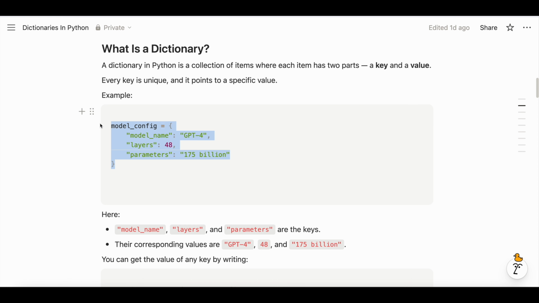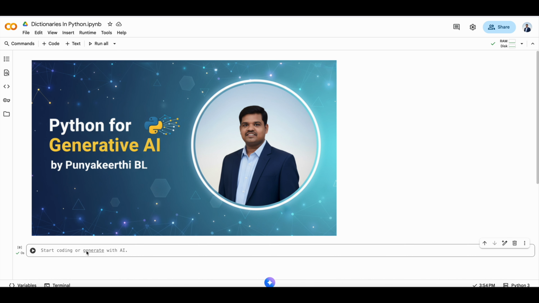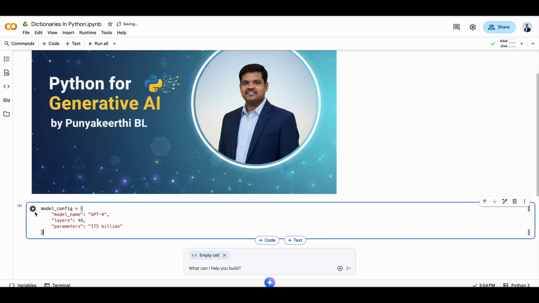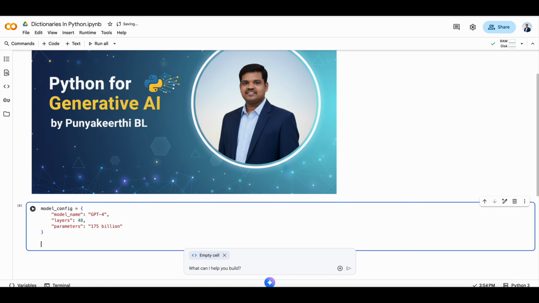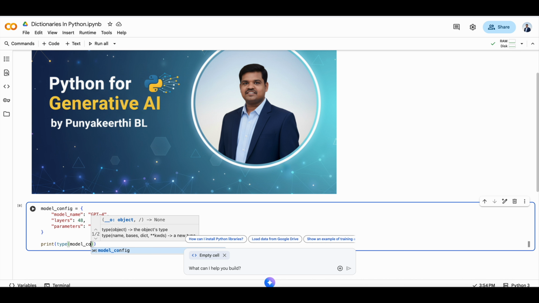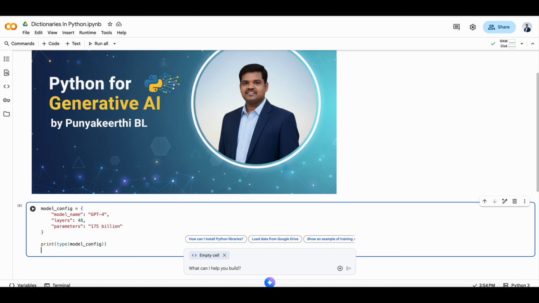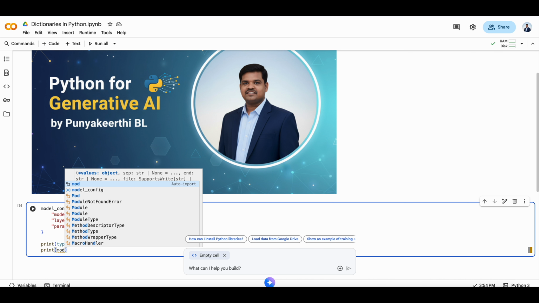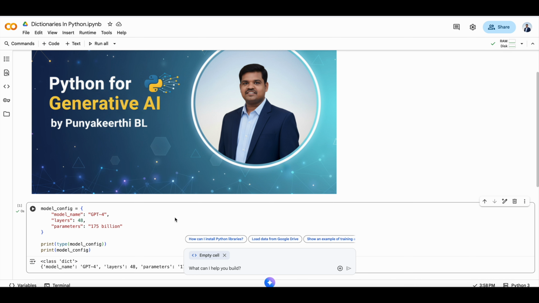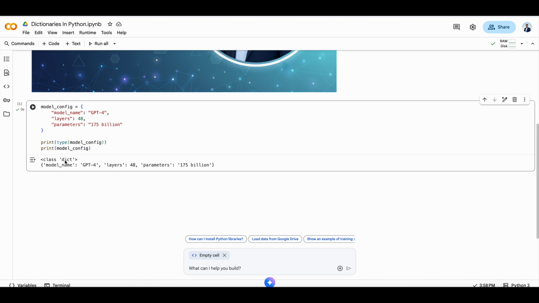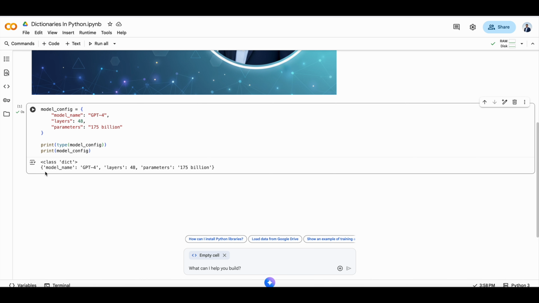So let's run and print this by creating a dictionary in our code editor. Model config is a dictionary. Whether it is a dictionary or not, we can find using type of model config. It will tell which type of data structure it is. Let's print the value after that. Whatever value is saved in this model config, we can print. When we run, we come to know it is a class of dict, that means dictionary, along with all the key value pairs available in this model config.